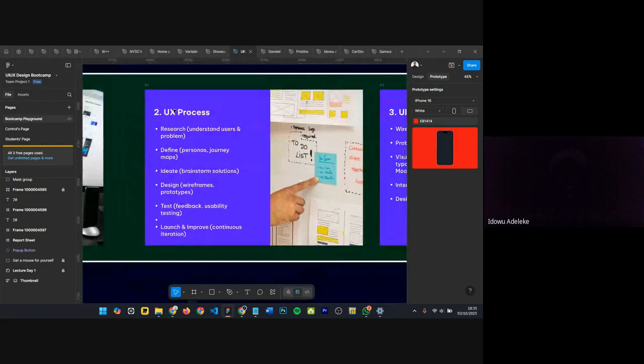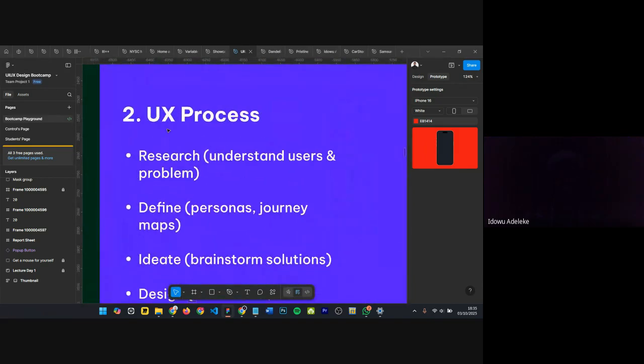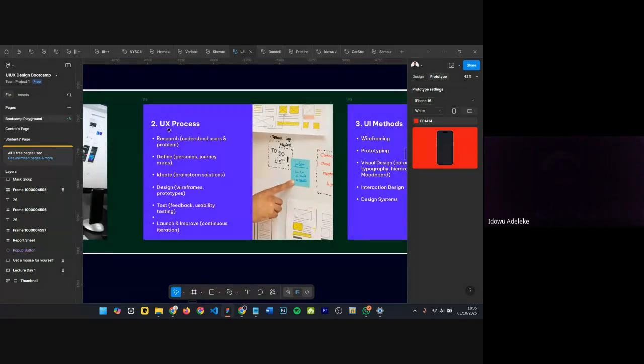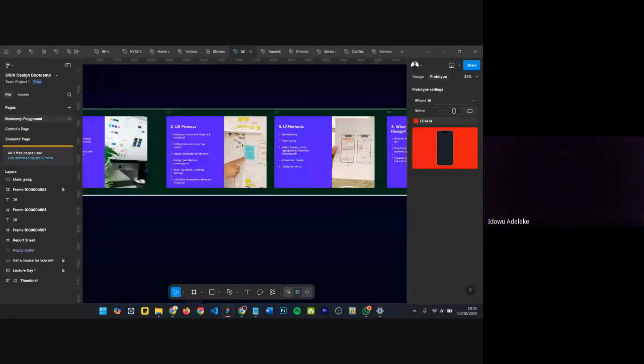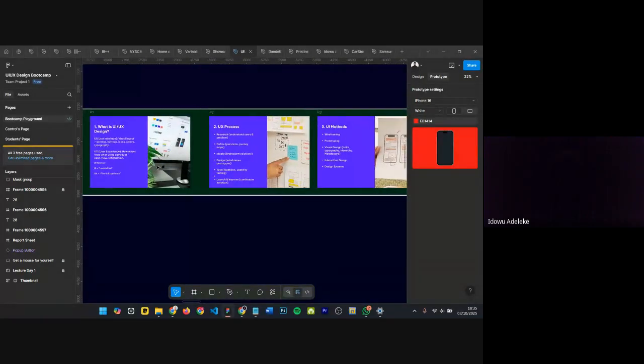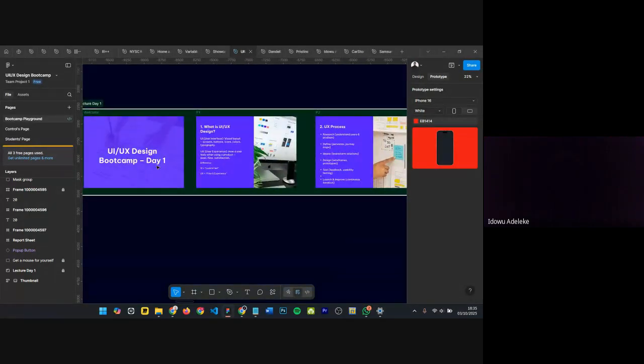Now, when we are doing UX research, there's something that we call user flow. That user flow is just going to be the way the user is going to be moving from one particular screen to the other. Let me show you a user flow that I drew for an application so that we can imagine it very well.